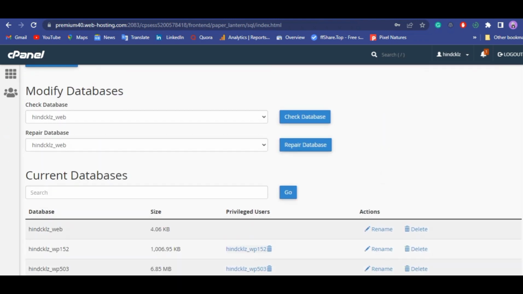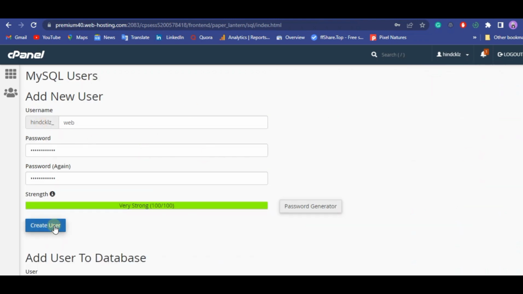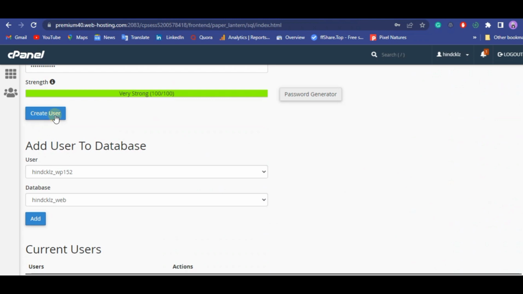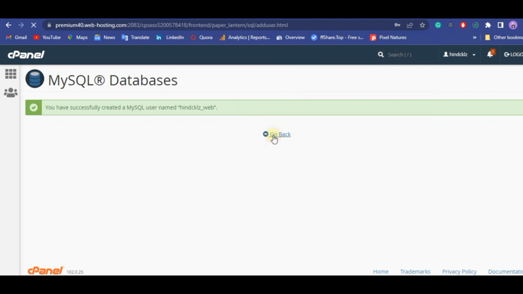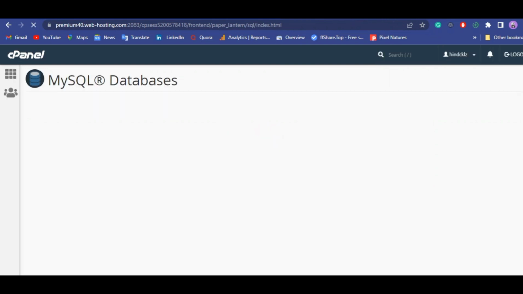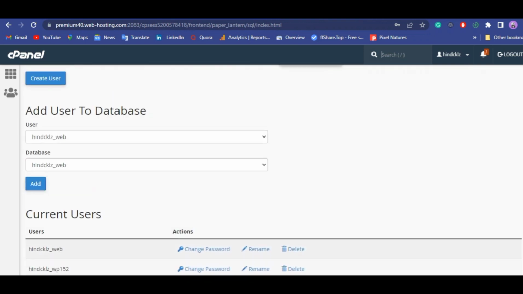So once you click on use password, then you create user. So we have already added the database, then let's create a user for the database. So click on create user. Okay, so now the user has been created. So the last step which we need to do, we need to connect the user and the database together. So you need to scroll down here and then we add this user to the database. You just need to know the name. I use web for user and database, then you click on add.